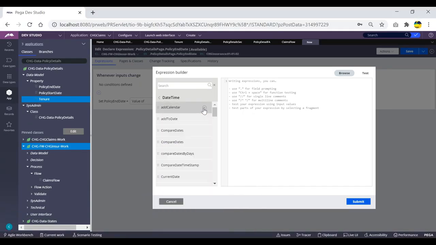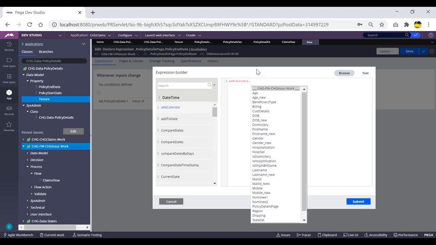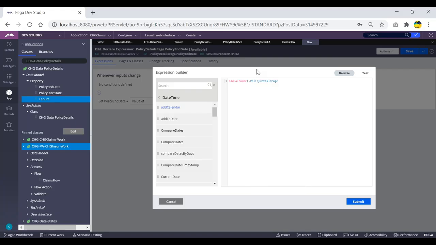So first let me use this one, add calendar, and here I have to pass the date, right? Let me pass the date during runtime. The date the user is selecting in the first calendar, that is the policy start date, has to be passed as a date. It might be the current date or tomorrow's date also. Past date should not be applicable, so that will be restricted based on the validations. So policy details dot start date. This will be the first date value for me.